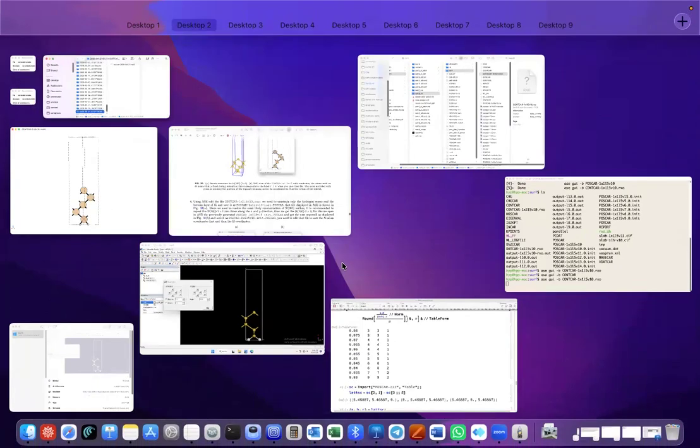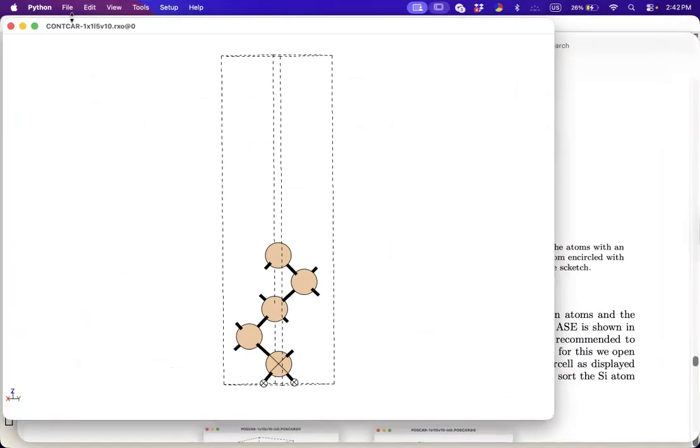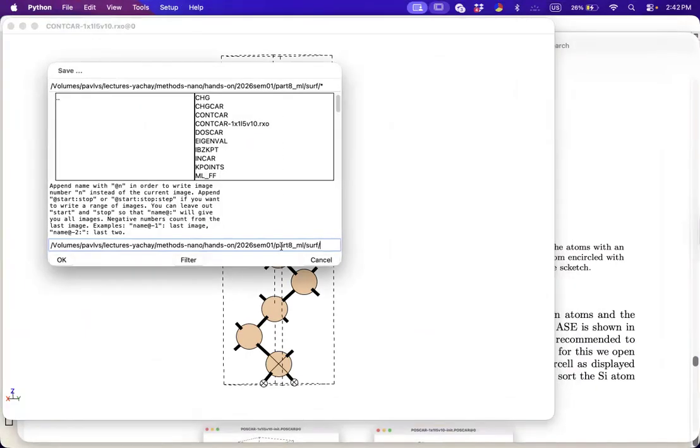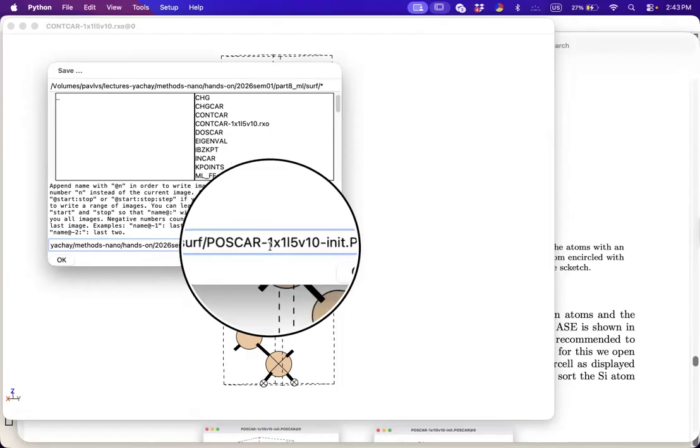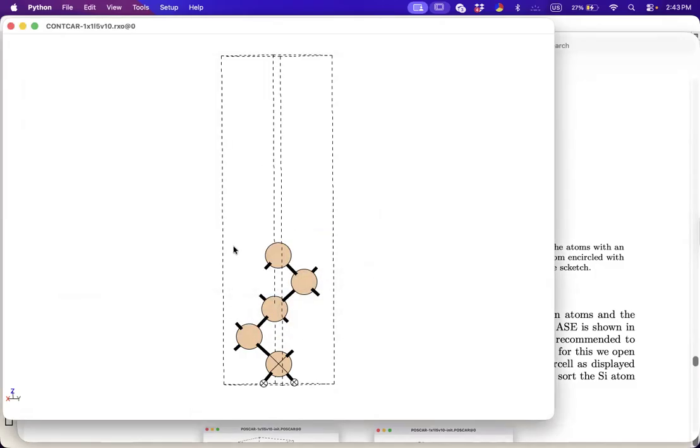Once you have this, please save this file with this name: POSCAR-1x1-L5B10-init.POSCAR. Okay, so I'm going to do File, Save like this, Control B. You see? There is the name, POSCAR-1x1-L5B10-init.POSCAR. Okay, there it is.